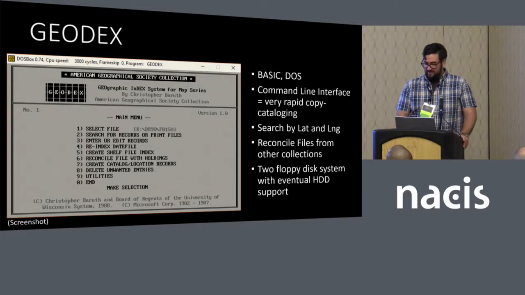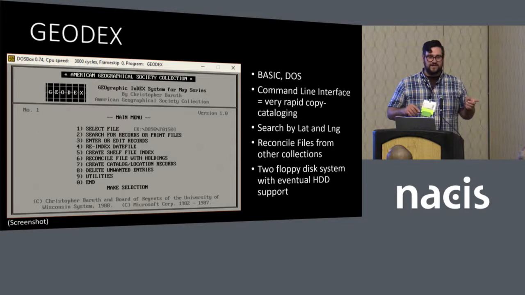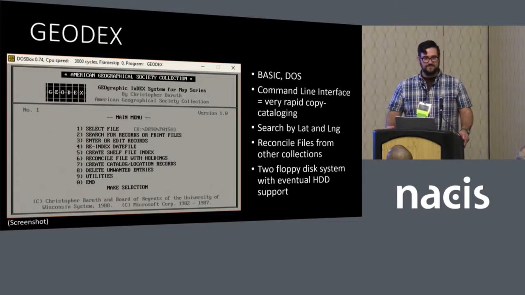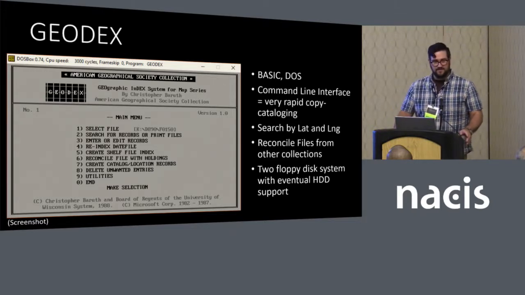And that was a pretty big deal, especially at that time. It also had other really interesting functionality. One that I definitely want to draw attention to is the functionality to allow reconciling files from other collections. So the idea was that other map libraries would purchase this software, and they did. I have records of at least 30 other collections purchasing this software.